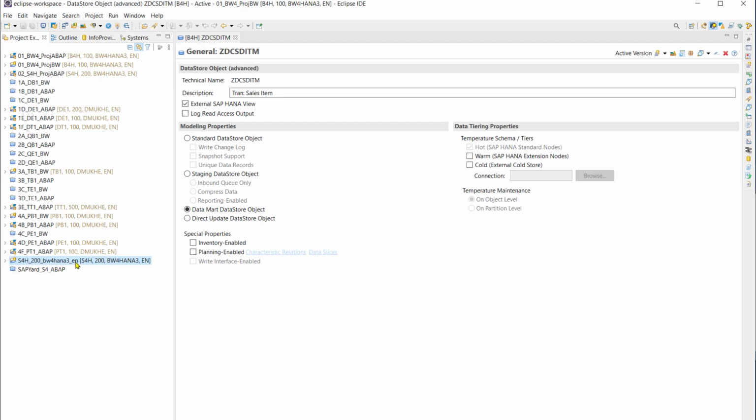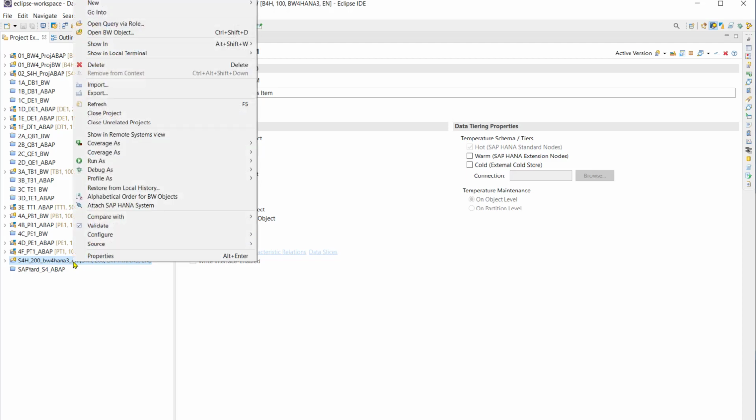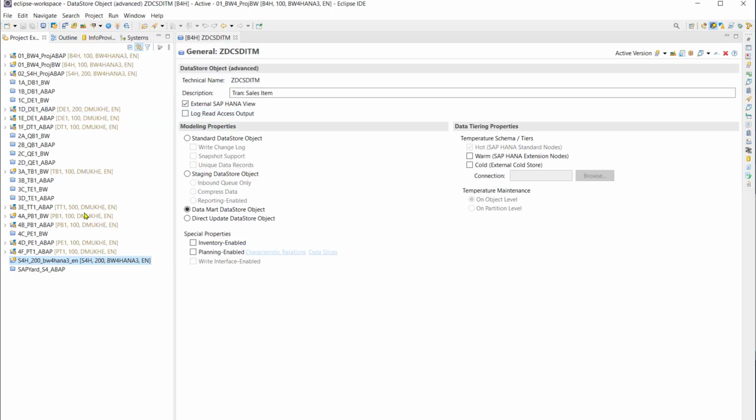This is the standard or default naming convention by the system. We don't want that, right? So what you can do is log off from this project. And how do you log off from the project? Right click on the project and you can say close project. Closing a project is nothing but logging off from the project.